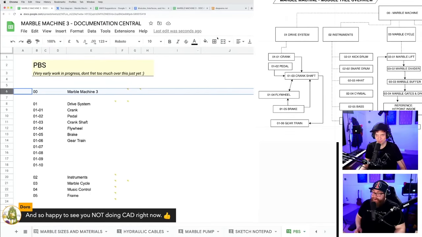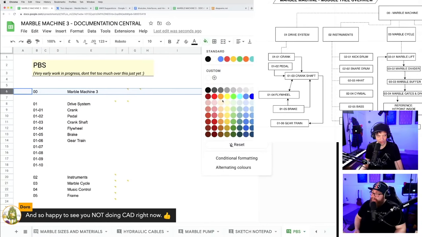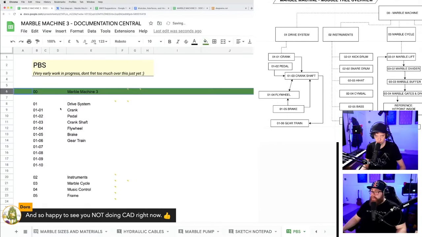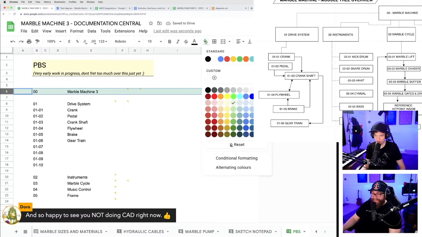And Doro says, and so happy to see you not doing CAD right now. Yeah, diverging and converging. So I needed to go through the little CAD phase in the beginning, but I agree with you, Doro, because I needed to get all the design out of my head that I had. So I kind of knew that I would go back to a little bit more like from scratch. And as we always said in the beginning, this is like sketching. So CAD, to just get out your ideas. Instead of having to look at your awesome painting skills on the iPad, we got to see it in CAD. I completely agree with you, Doro.